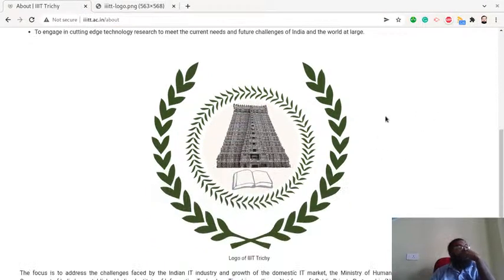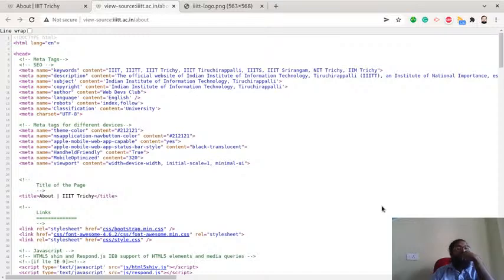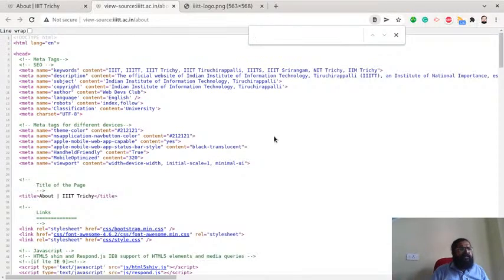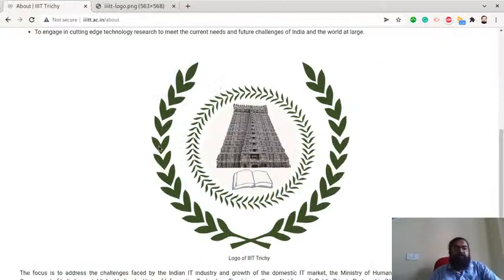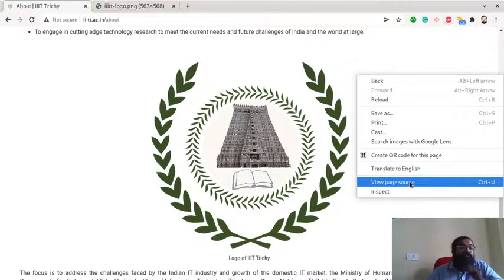So in here I am going to right click on this page and click on view page source. I know that the file name is iitt-logo, so I am going to press Ctrl F, which is just search in the view source. Let me show you that once again. I went to the iitt.ac.in/about page, right clicked on that page and clicked on view page source in my Chrome browser.